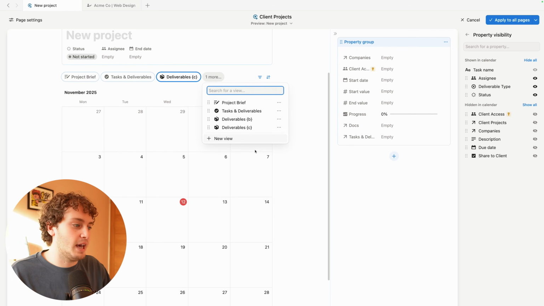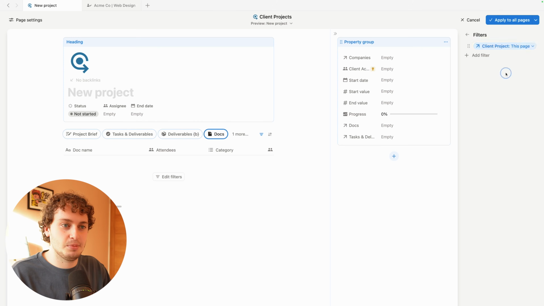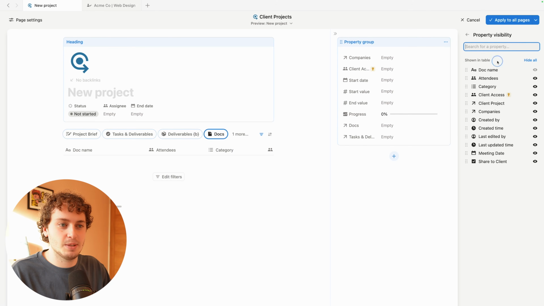And then the final view I'm going to have is just of the docs. I'm going to combine both docs and meetings in one section, not like we have on the client portal. So we've got the docs set up, we've got the correct filter set up. So all we need to do is just the property visibility.